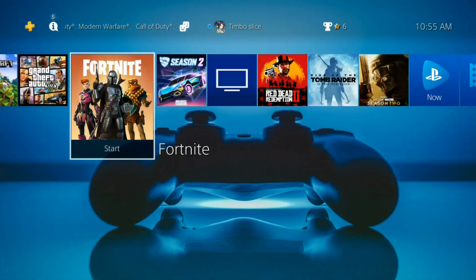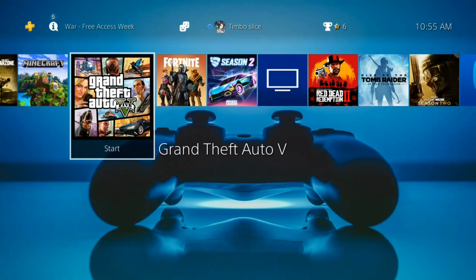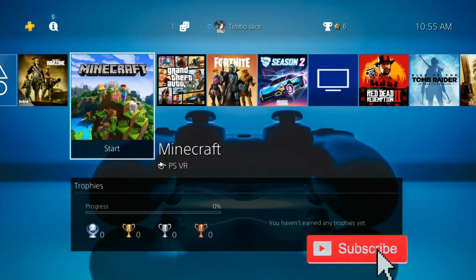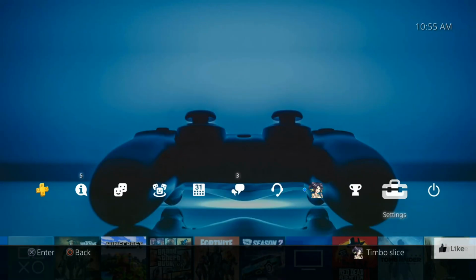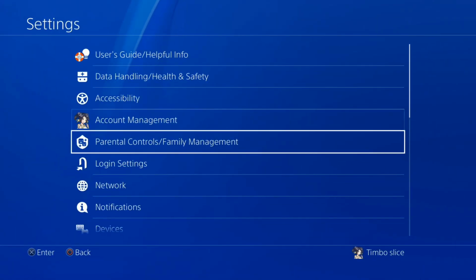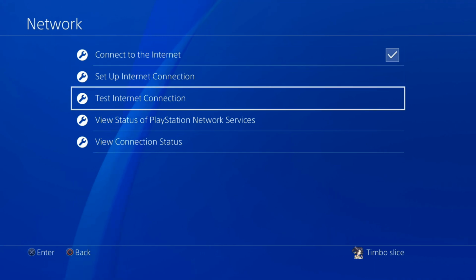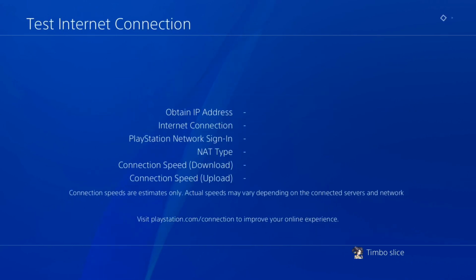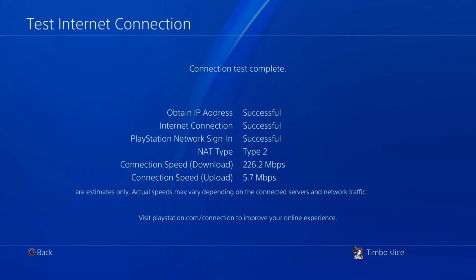So if you've been experiencing problems with your local network, or you cannot connect to PlayStation Network, follow these simple steps. The first thing we want to do is go up to settings on the home screen of our PlayStation 4, and then go down to network and select this option. Now go to test internet connection. This will help us diagnose what our problem is. So let's press X on this and obtain the IP address, internet connection, and see if we can successfully log into PlayStation Network. So I'm getting successful for each one of those.